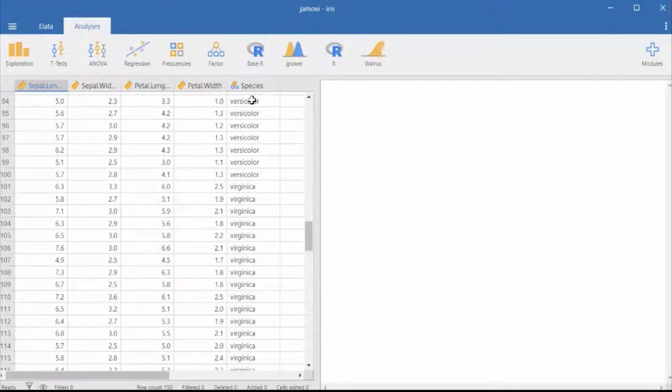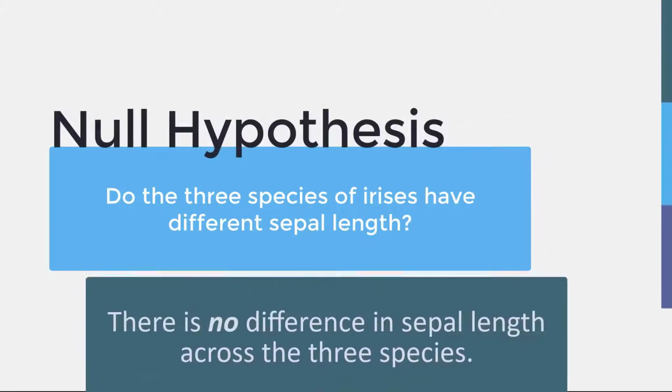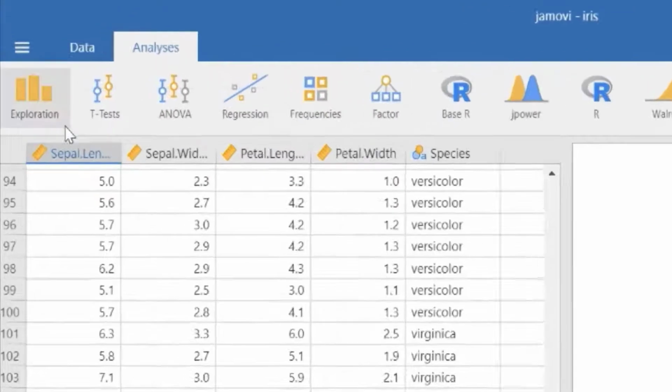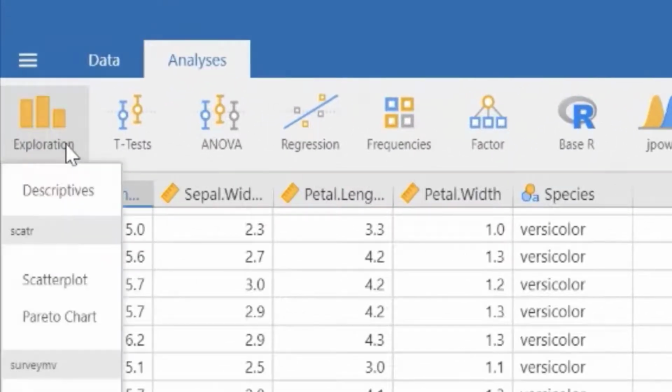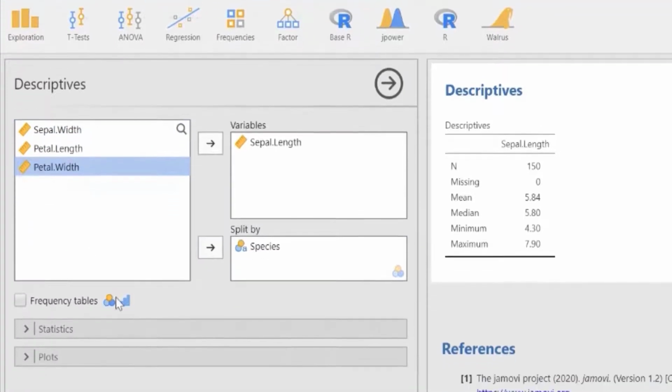For the purpose of this demonstration, our research question is whether the 3 species of iris have different sepal length. The null hypothesis is that there is no difference in sepal length across the 3 species. Let us first take a look at the descriptives. Click on Exploration under Analysis and select Descriptives. Transfer sepal length to the variables on the right-hand side, species as split by.